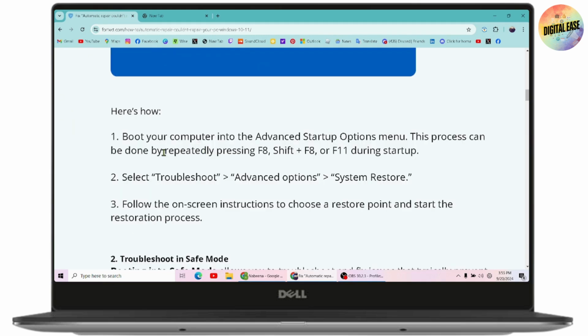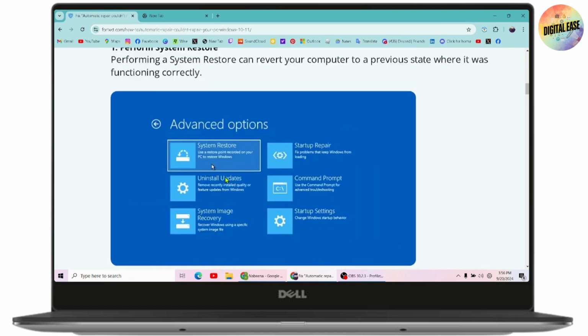And after that you need to boot your computer into the advanced startup options menu. This process can be done by repeatedly pressing F8, Shift plus F8, or F11 during startup. After that you need to select troubleshoot, go with the advanced options and go with system restore, and follow the on-screen instructions to choose a restore point and start the restoration process.